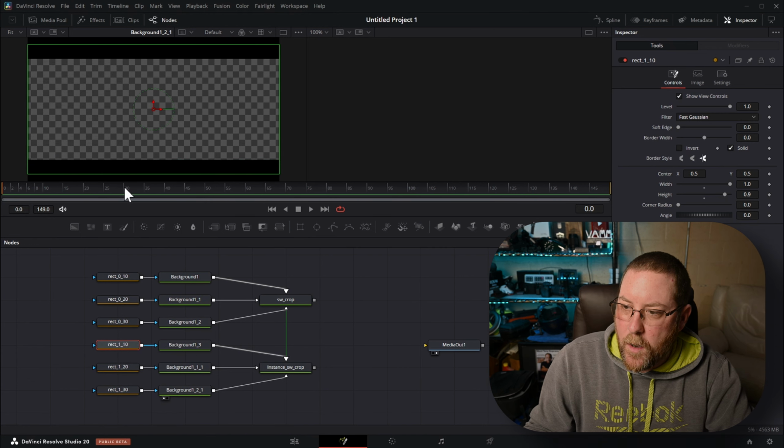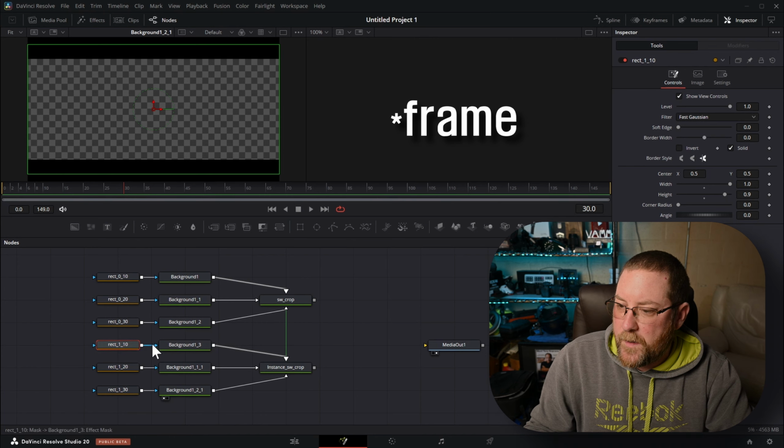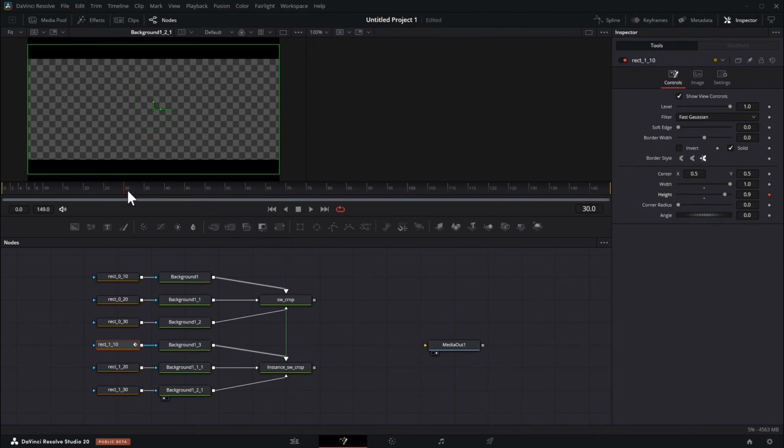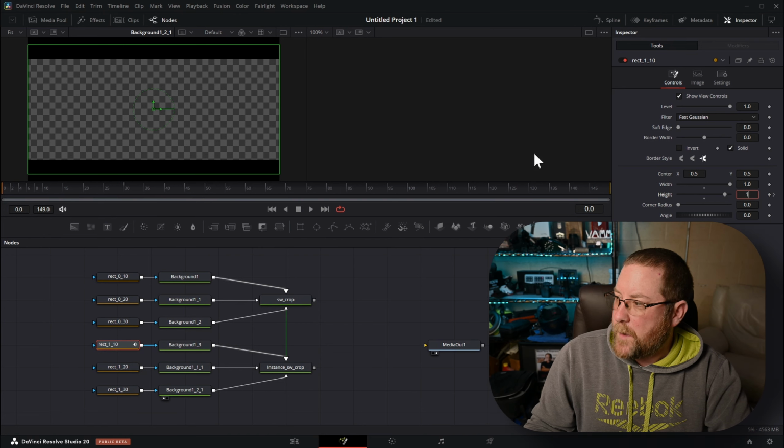So I'm going to go click on the 30th keyframe to make sure. You can look over here. It's 30th keyframe. And I'm going to come over to height and click on the red dot or gray dot, make it red, and that sets a keyframe. Then I can go all the way back to frame 0. See, we're on frame 0. And I'm going to come and double click on height and type in 1.